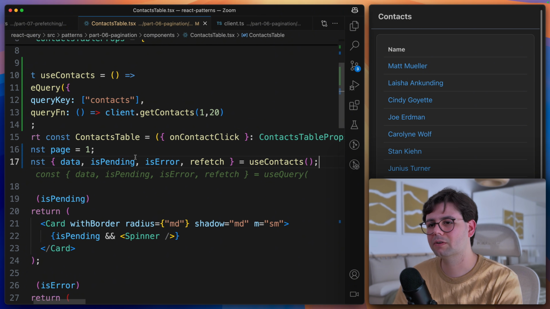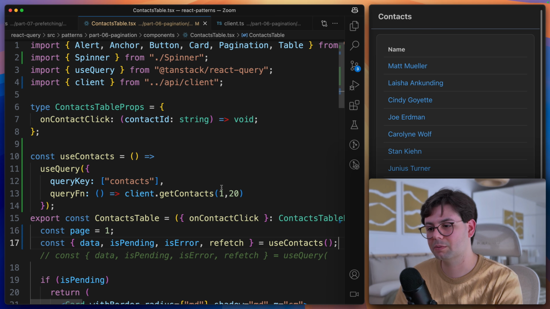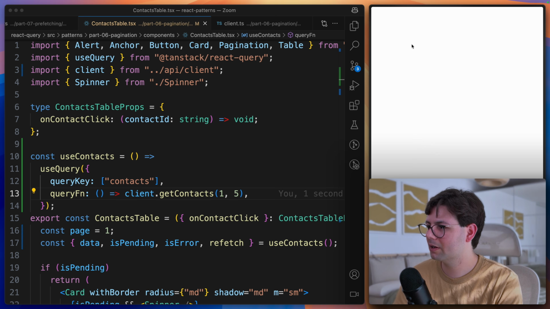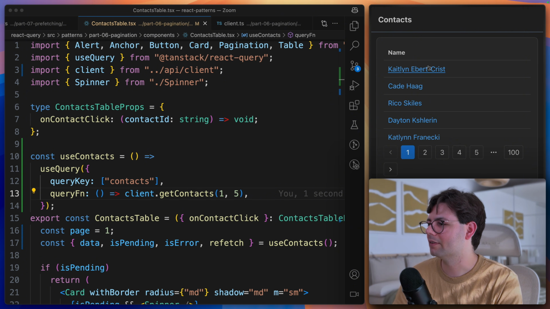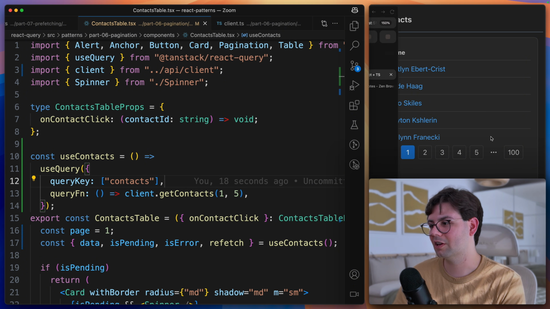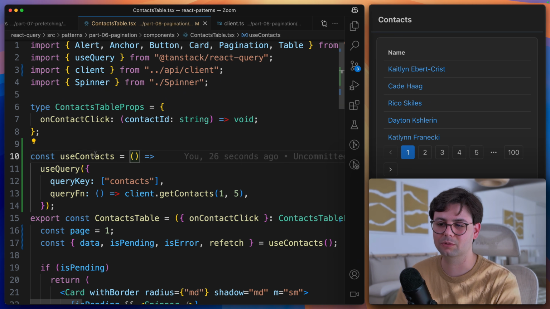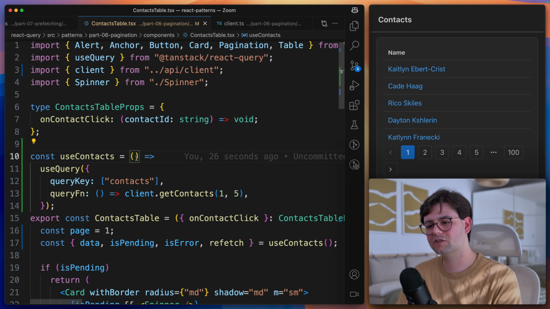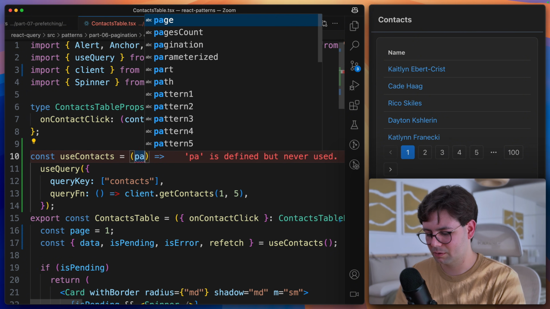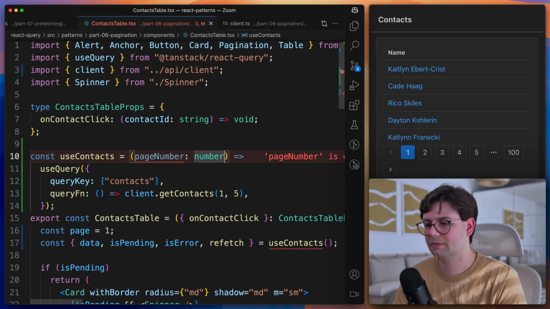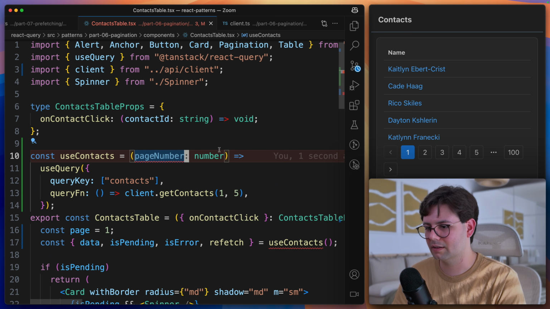Let's make it a bit smaller, and let's just have 5 contacts per page. Let's reload the page, and there you have it. So 5 contacts per page. So obviously we want to be able to change the page. So of course, these 2 parameters need to be added to the function. And for now, let's just start with the page number. So page number is going to be a number, and then we pass it inside this function.